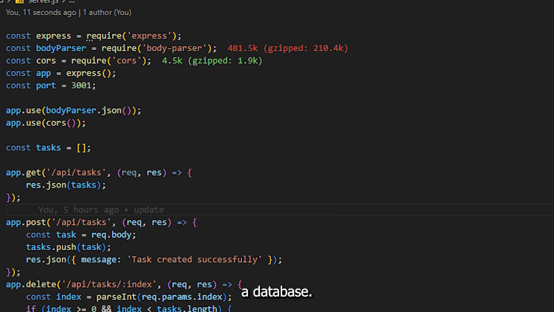To carry the load of a database, we're utilizing the task array. In production, please be sure to use a database. Now we need our API endpoints.